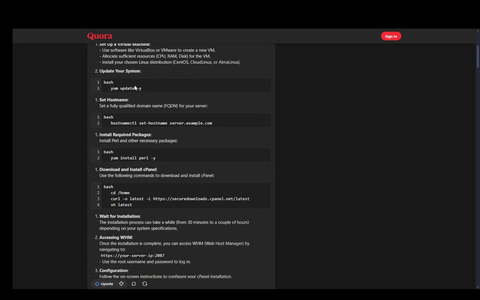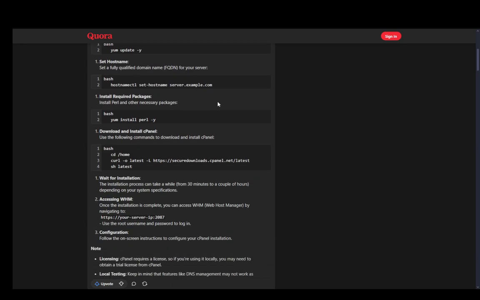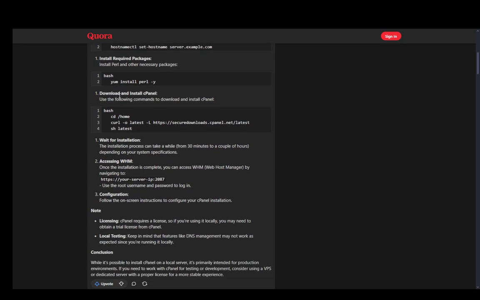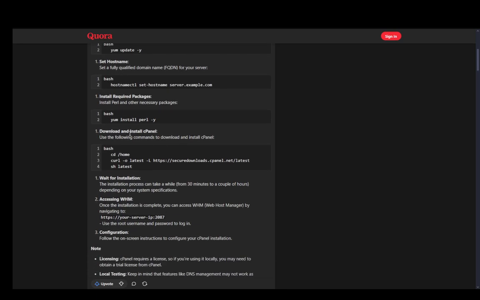Then you just need to update your system and set the hostname, which you do through this command, and you do need to set a fully qualified domain name, FQDN, for that server. Then you need to install the required packages by just typing in this command into the command prompt on Linux. Then you can just download and install cPanel through these commands.